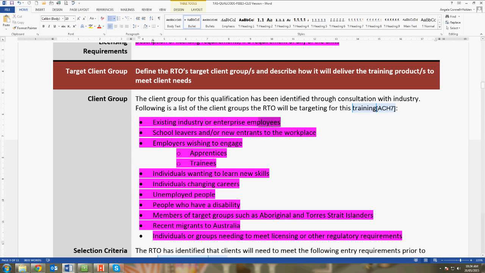So if you are targeting existing workers, then you should put existing workers, and it might be that they are also going to do traineeships. So you might select that one and that one, but you delete all the others. Now, that doesn't mean that you can't recruit any of these other students. That doesn't mean that at all.